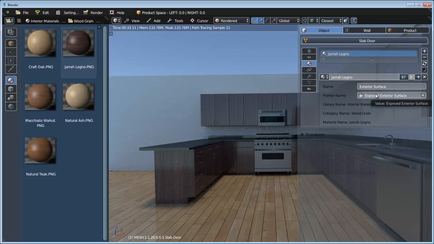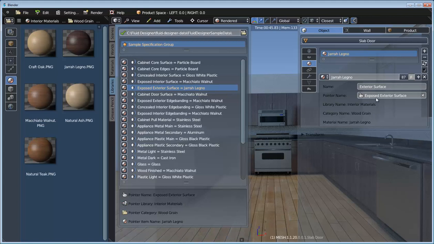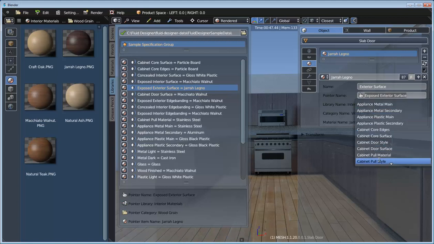When they're actually building these products, they just assign all of these material slots a pointer to be linked to. That way they can all be updated at one time. And so here, if we open up our tools, we can see all the pointers, and if we pull this down, we can see all the different pointers that we have.